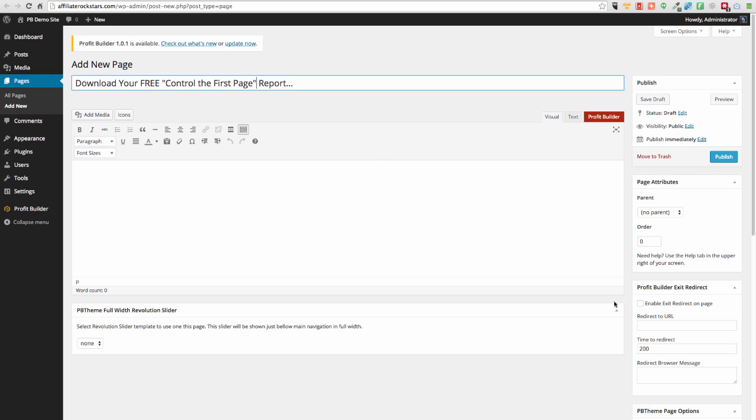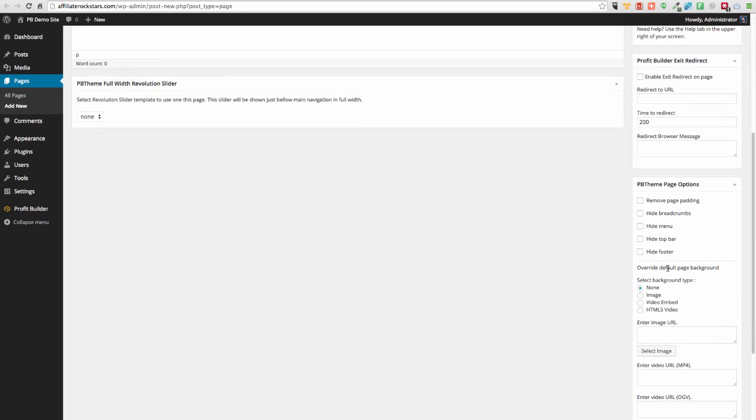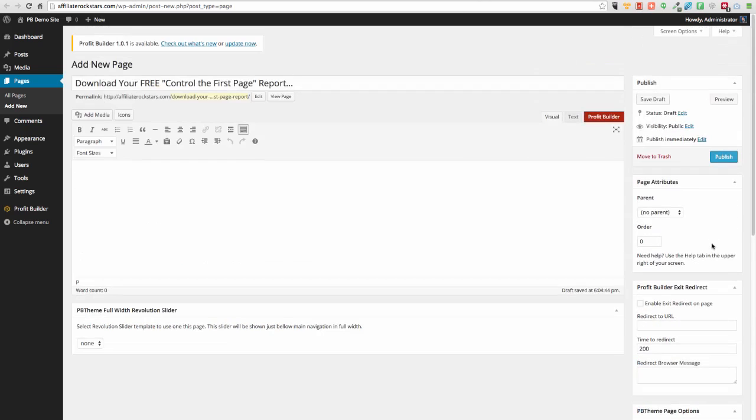So what I'm going to do now is come down here. Because we're using the PB theme, we need to hide some elements. We can turn off the top bar, the menu, the footer, breadcrumbs, and padding. That's going to give us a perfectly blank page. And we are going to use some background elements, but we'll get to that in just a moment. So I'm just going to publish this page.